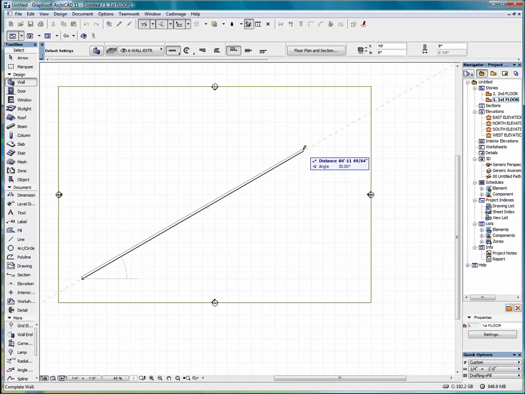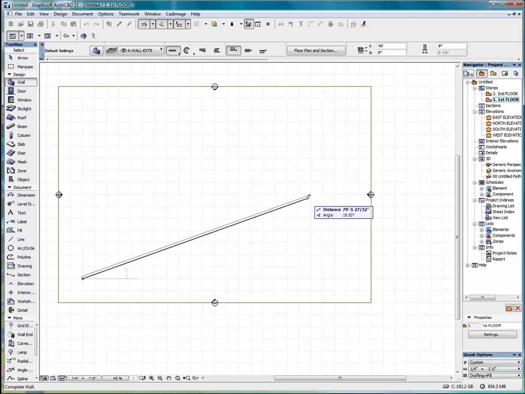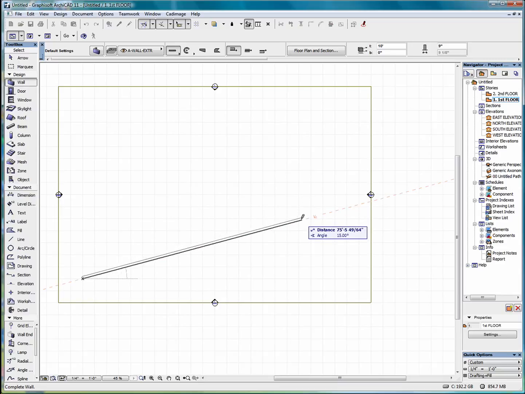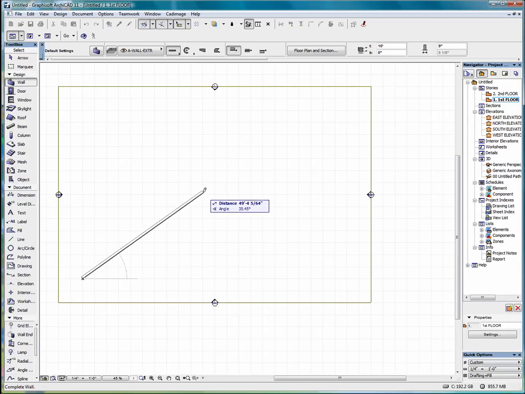These guidelines, which will snap in 15-degree increments, can be controlled up here with the guideline button, and they can be turned on and off. This is an essential aid in drafting quickly with ARCHICAD. So if I start a wall and I continue in this direction, type in 50 feet and click enter, that wall will go to 50 feet.